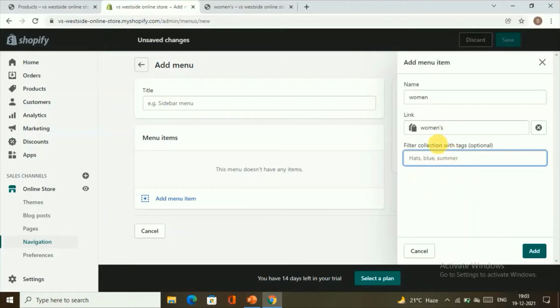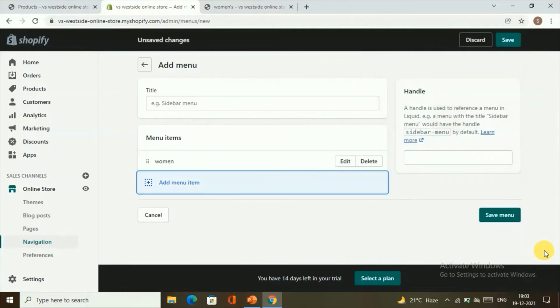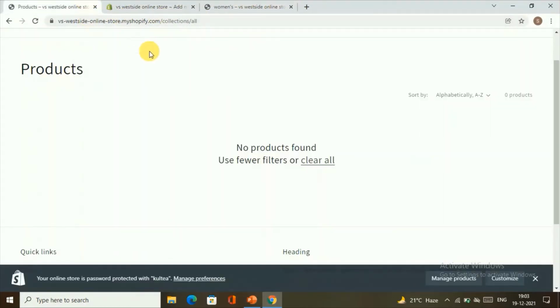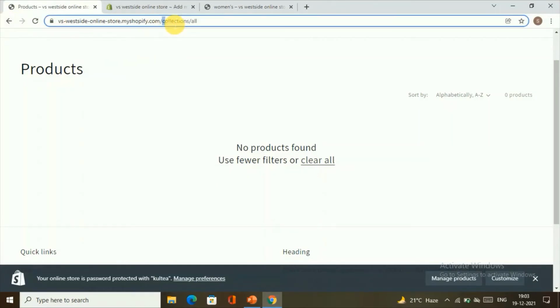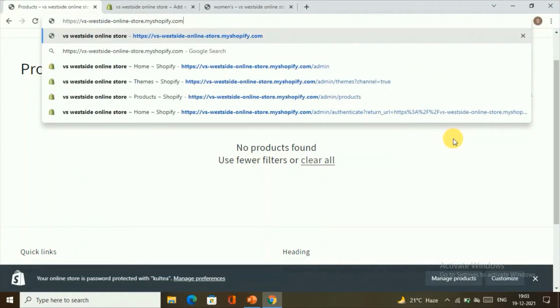You can even filter the collection with tags, like hats, blue, and all the other things. It's an optional one, you can choose it or ignore it, it's up to you. But this will make it even easier for your customers to choose the products. You can develop your site as time goes on. Then click on add, so that this will be added to your menu. Once that's done, let's go to our website and have a look at it.